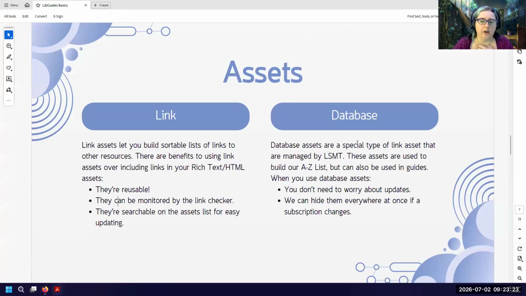The next thing we're going to talk about are database assets. Database assets are a special type of link asset that are managed by the systems team. Okay. These assets are the ones that are used to build our A to Z list. Okay. But they can also be used in all of your guides. The nice thing about database assets is you don't need to worry about updating them. The systems team takes care of all of that. When we update the database list, your database asset will update as well. That also means that we can hide them everywhere at once when a subscription changes.